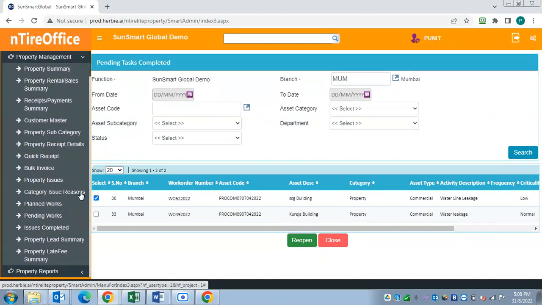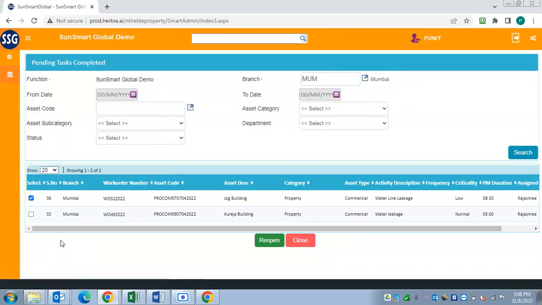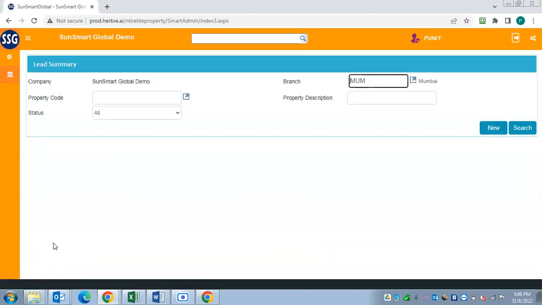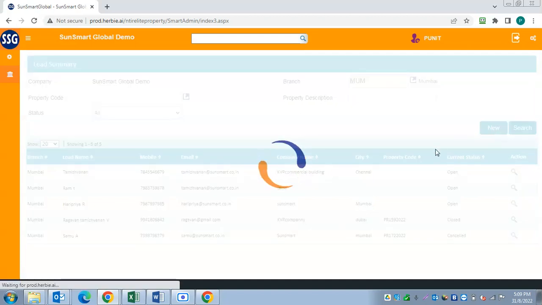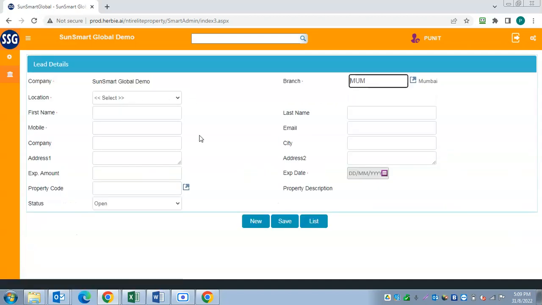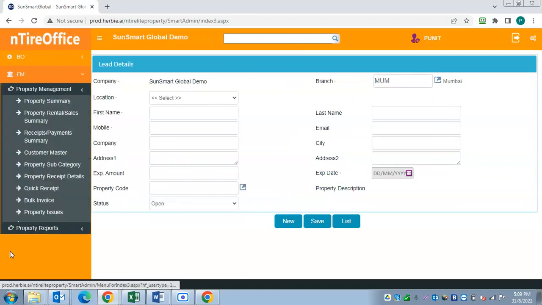Further, we have the option to add lead and late fee summary also. We can see what leads we have received for a property, which would be inquiries from customers. Those inquiries from customers can be recorded. We can see existing inquiries as well as create a new inquiry here with all the basic information required from the customer for lead generation.